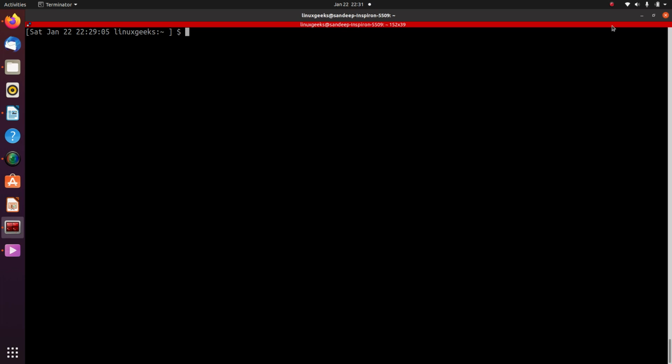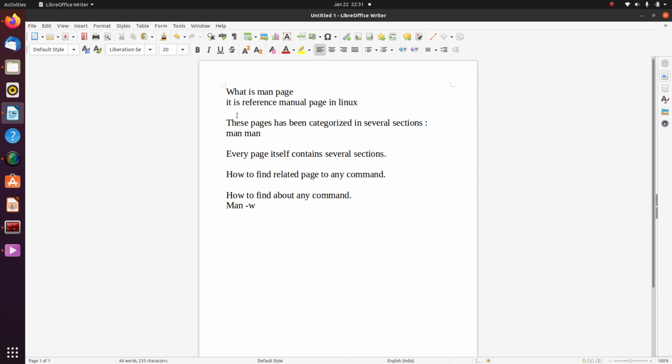Before diving into those things, we will see how we can help ourselves if we are stuck somewhere. For that, Linux provides a very useful command and reference pages which we can refer to if we are stuck somewhere. So man is the command which is used for this purpose. So what is a man page? A man page refers to the reference manual page in Linux.